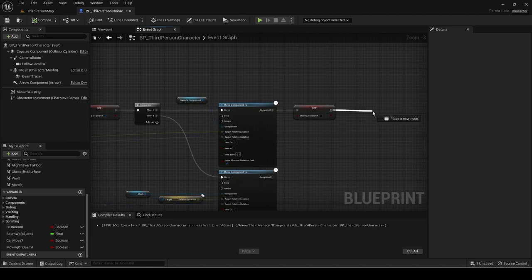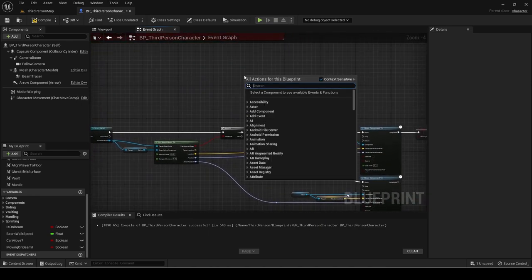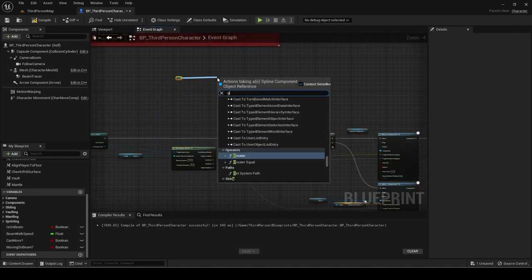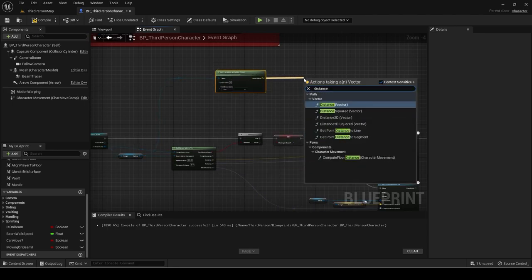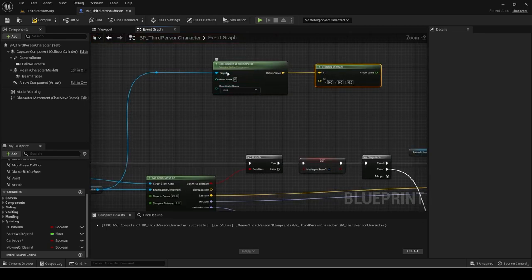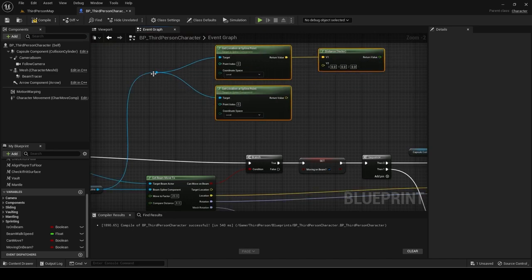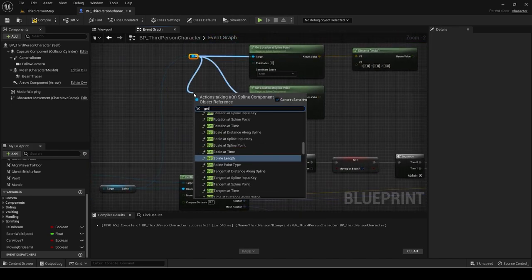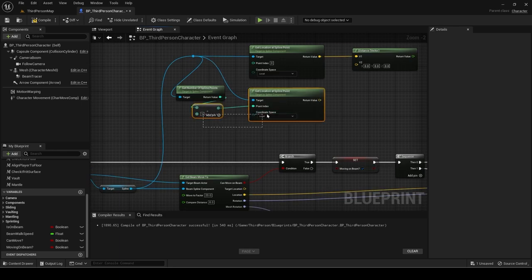Now we will check if the player is walking off the beam. Add a branch node after setting moving on beam to false. Get the location at spline point from the spline. Add a distance node from it. Duplicate the get location at spline point. Get the number of spline points from the spline and subtract 1 from it. Set this as the point index for the second get location.